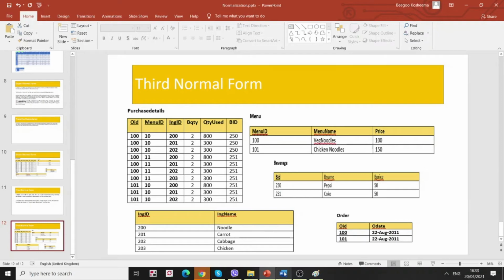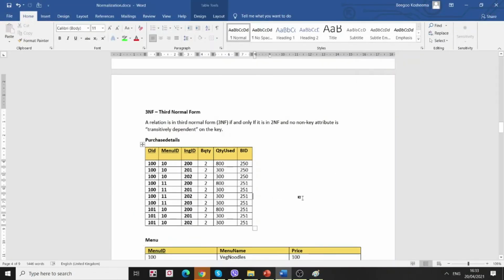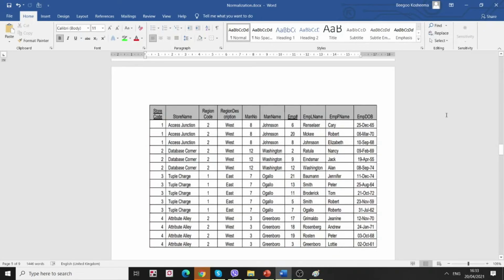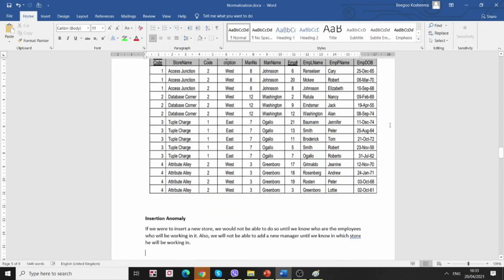I'm going to do another example now. Another normalization question here. I have this table. This table, I have store code, store name, region code, region description, manager number, manager name, employee number, employee last name, employee first name, and employee date of birth. So this is in UNF, unnormalized normal form.